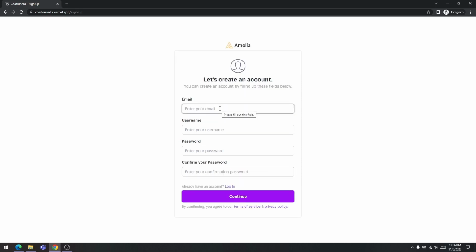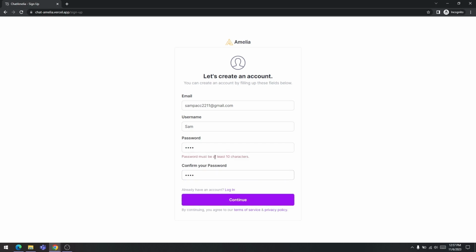So first, let us enter our email, and then our username. And then for the password, it must be at least 10 characters. You can see it must be at least 10 characters, so it can be a little bit secured. So let us continue.